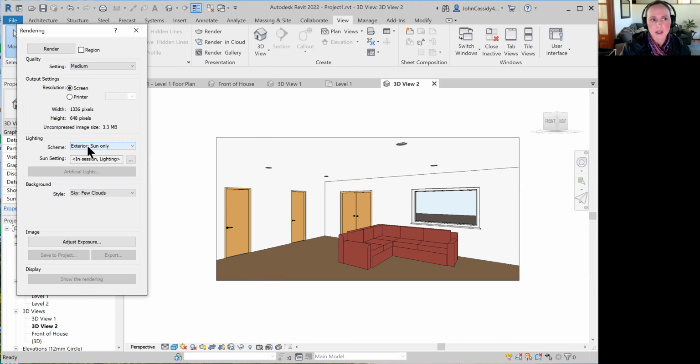So exterior sun only is okay if you've got a lot of windows. In fact, it's quite nice. If you've got a lot of windows, it's a good one. Exterior sun plus artificial. Make sure that you're basically turning those lights on in the room.